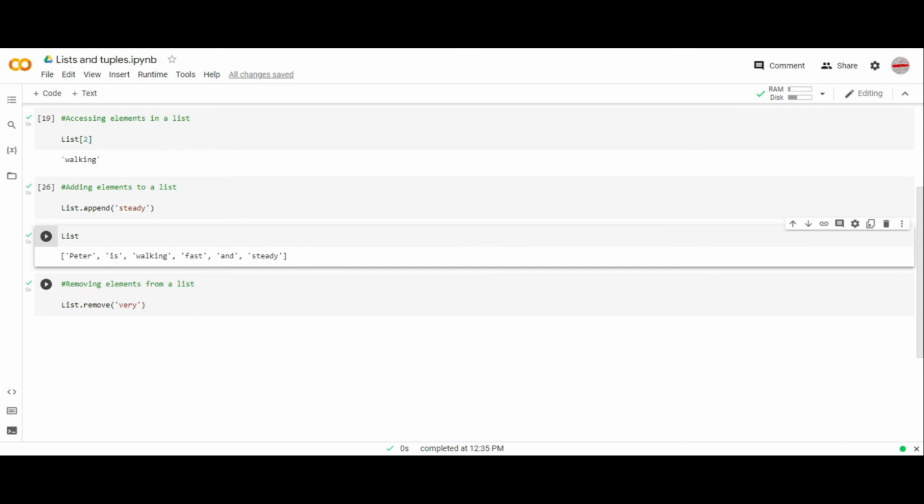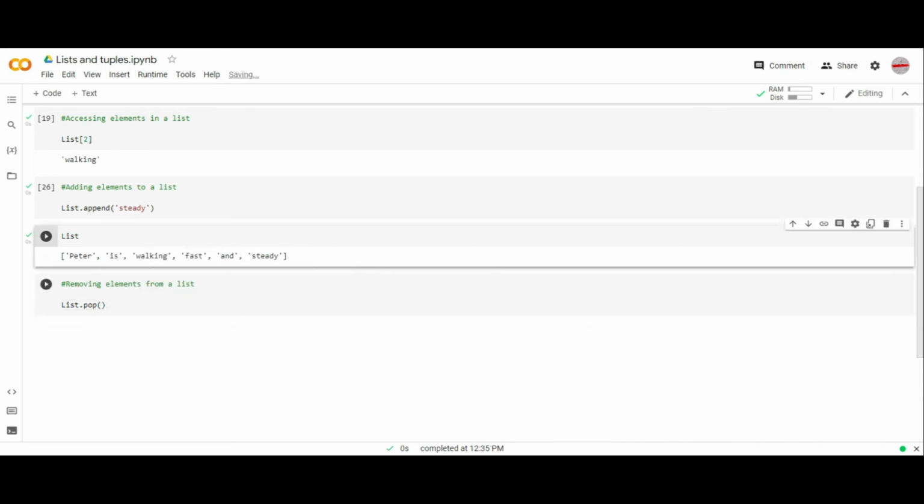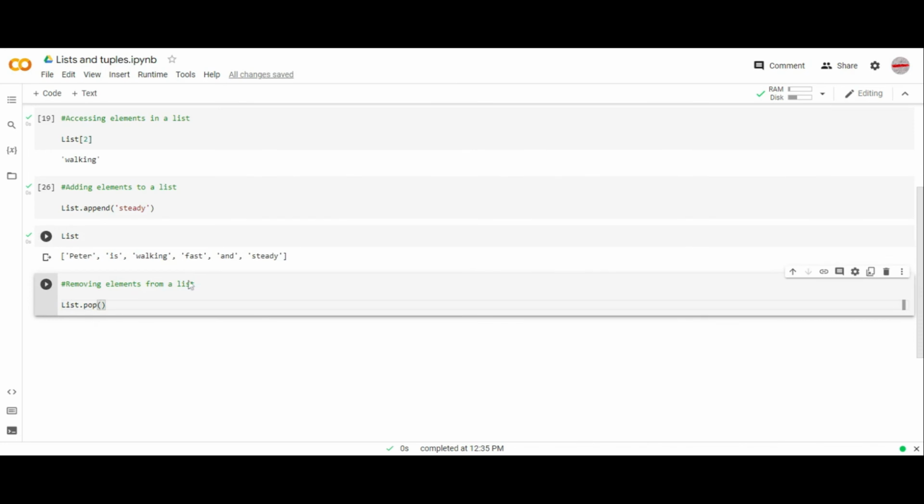So what if I don't know the element in the list, but I only know the index of that particular element in the list? I need to remove the element from it. In that case, I need to remove the element with the index, so I'll be using the function called pop. So I need to remove fast. Maybe I will remove something like fast from it. Fast has an index of 3.